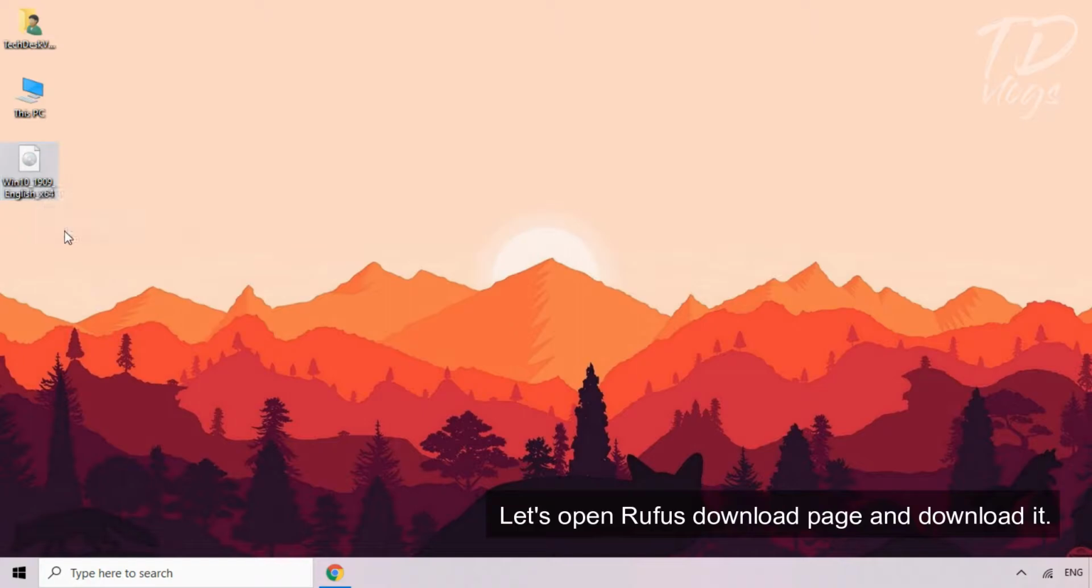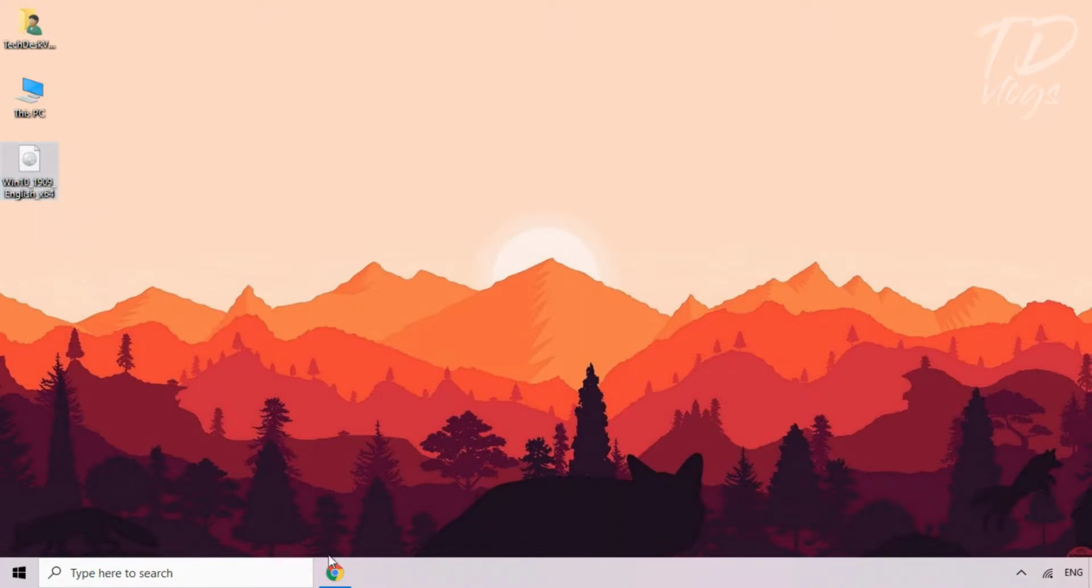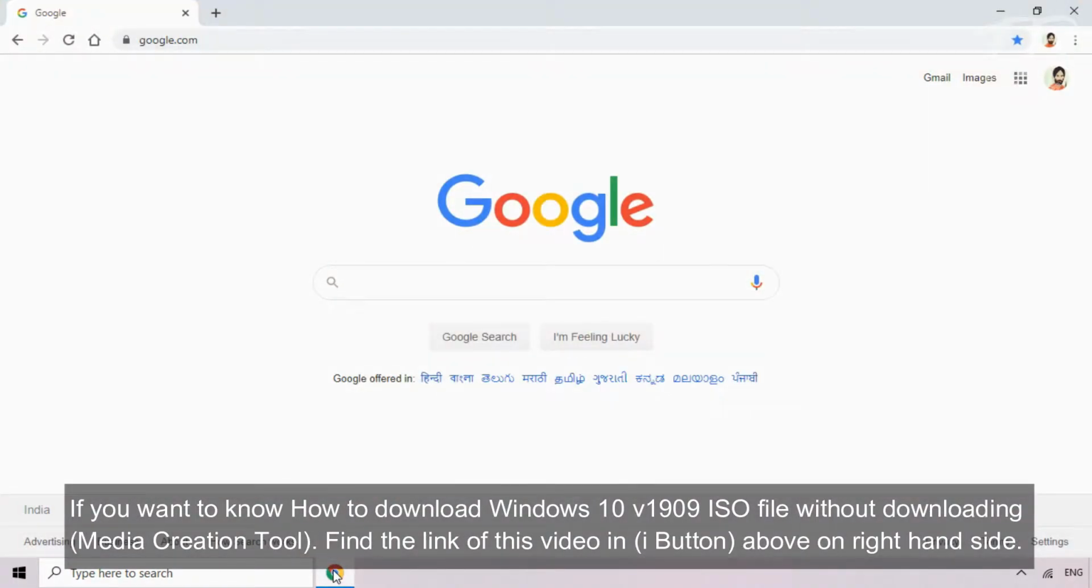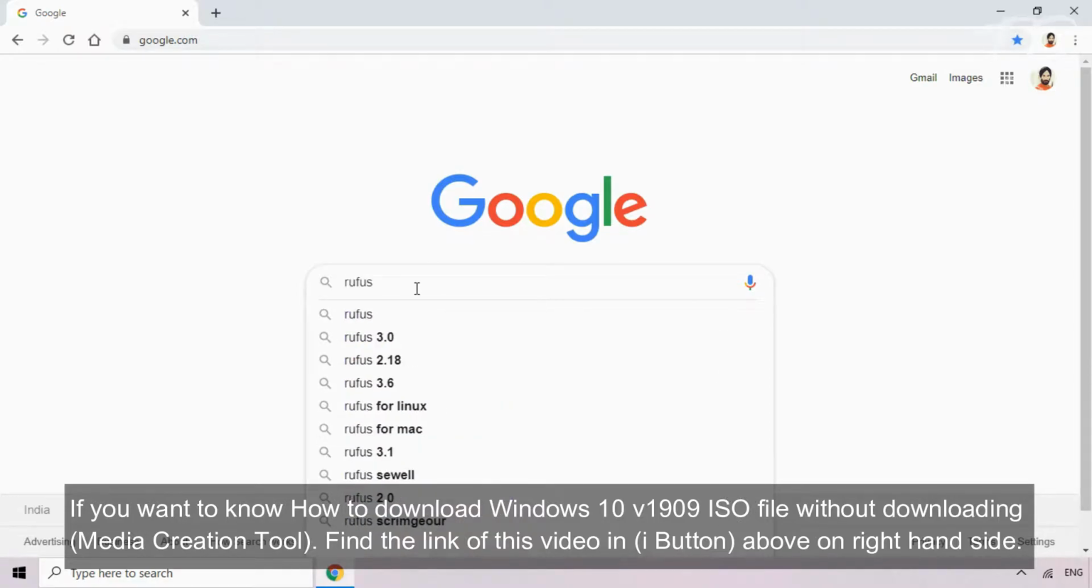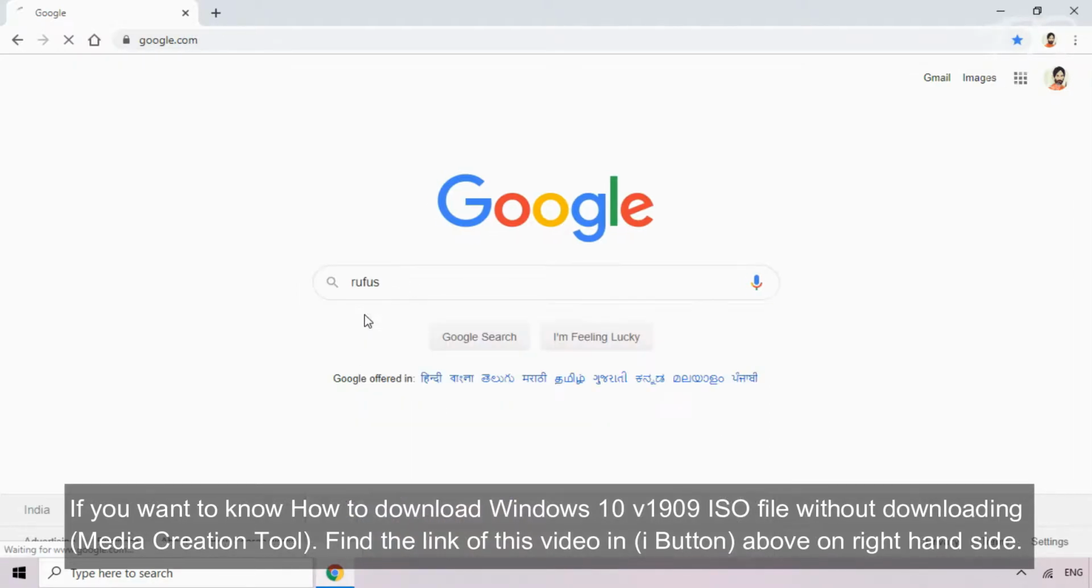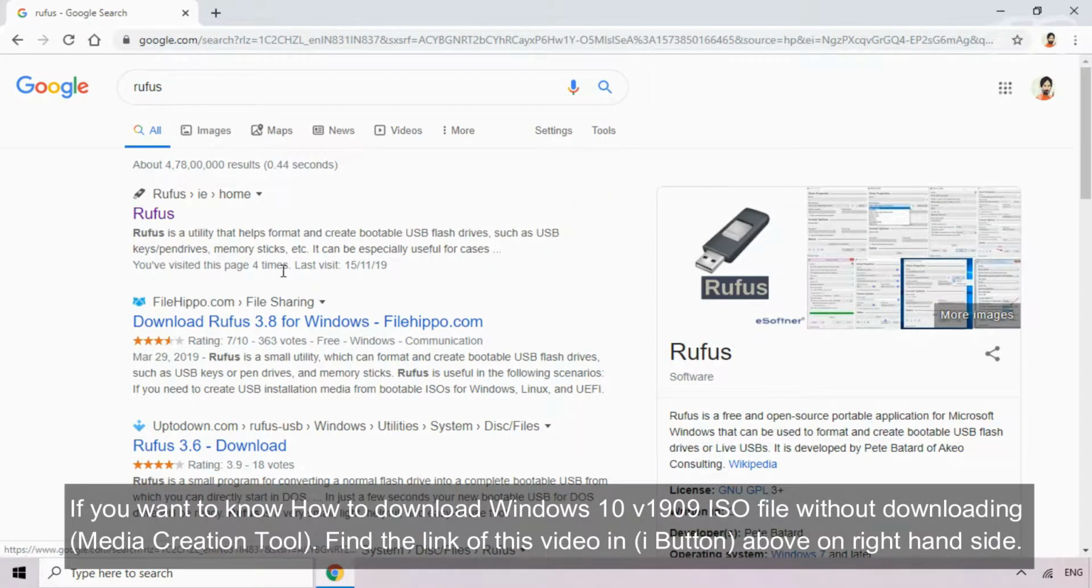Let's open Rufus download page and download it. If you want to know how to download Windows 10 version 1909 ISO file without downloading Media Creation tool, find the link of this video in the I button above on right hand side.